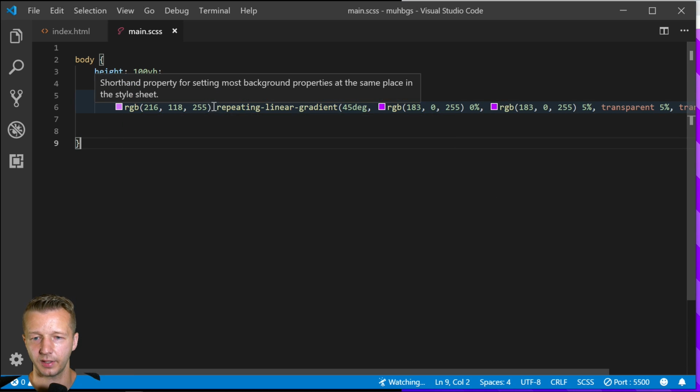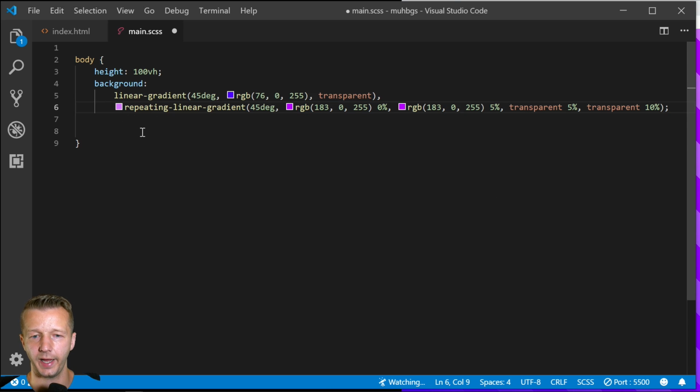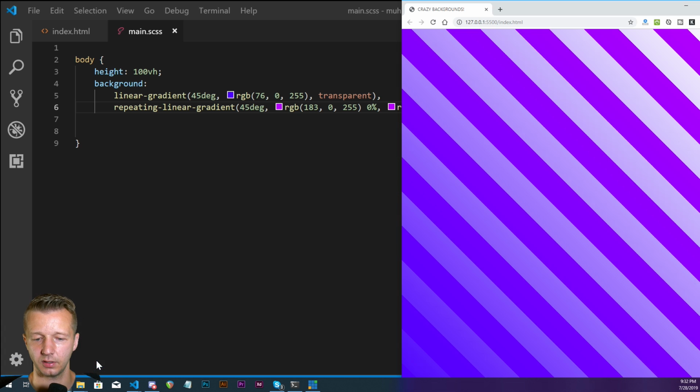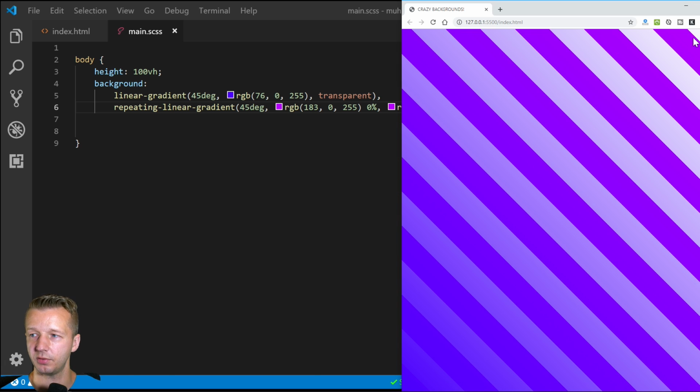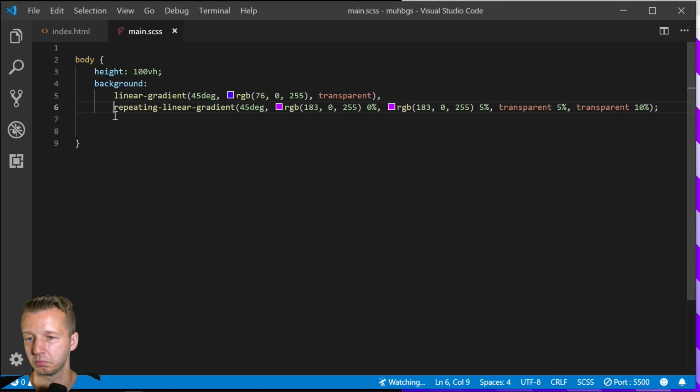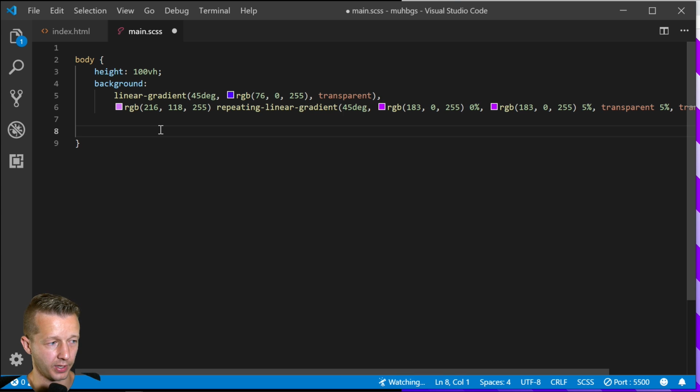So you may be wondering about this value right here. If we remove that and save it, that value allows us to override the fact that we have a transparent value right here. So whatever we specify here, this will show up as a background. So I'll just leave that in for now.